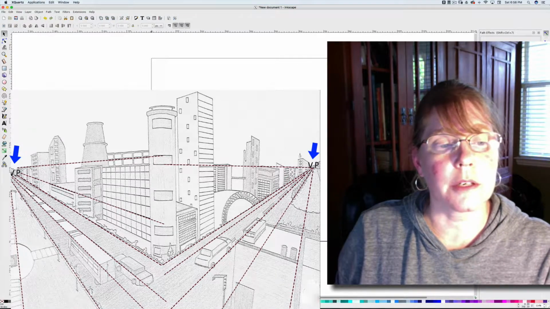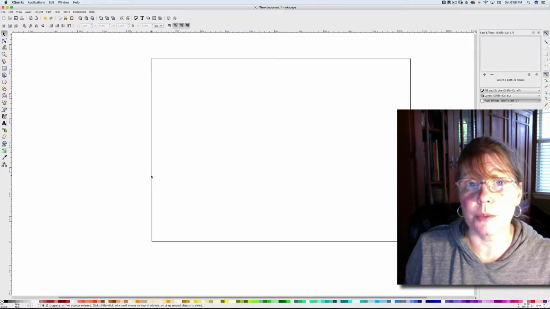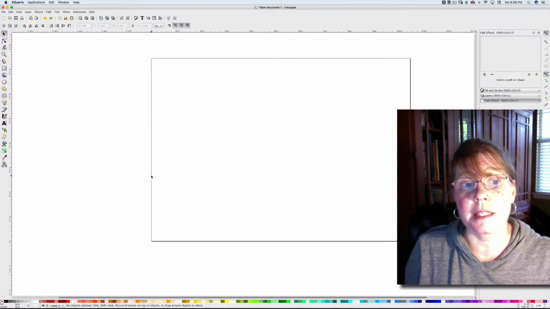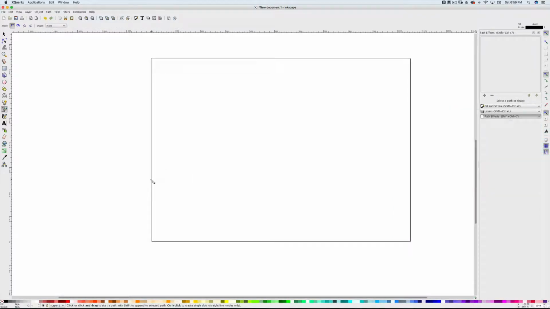Take your Bezier curve tool and create a horizon line anywhere on the paper that you want. It's kind of fun to experiment and see where the horizon line changes your view on the cityscape. The horizon line is where your eye level, or where the viewer's eye level would be.